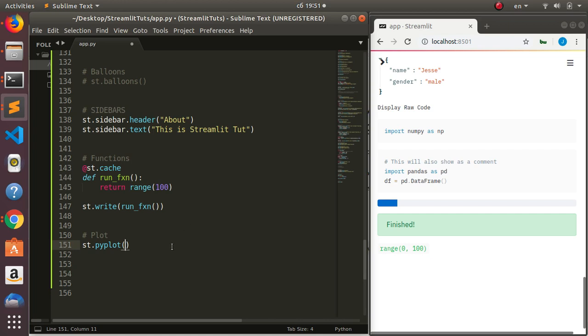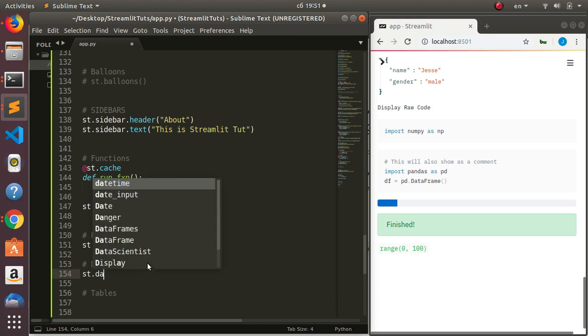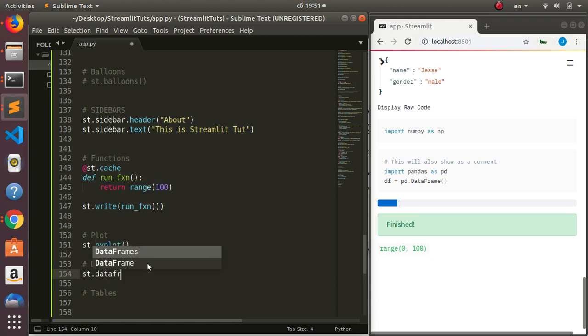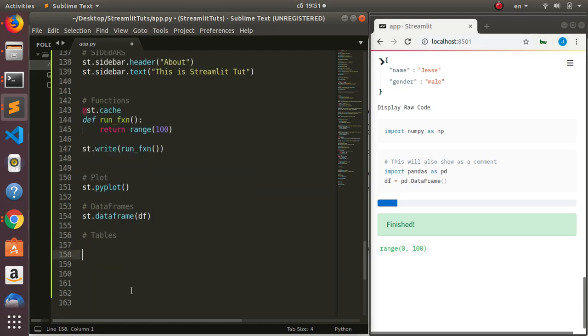That's for plots, but it can also work for data frames, and also you can do it for tables, right? To work for data frame, this is going to be st.dataframe. Then you pass in your data frame here. And to work with tables, you can also do the same thing. It's going to be st.table. Then you pass in your table here.